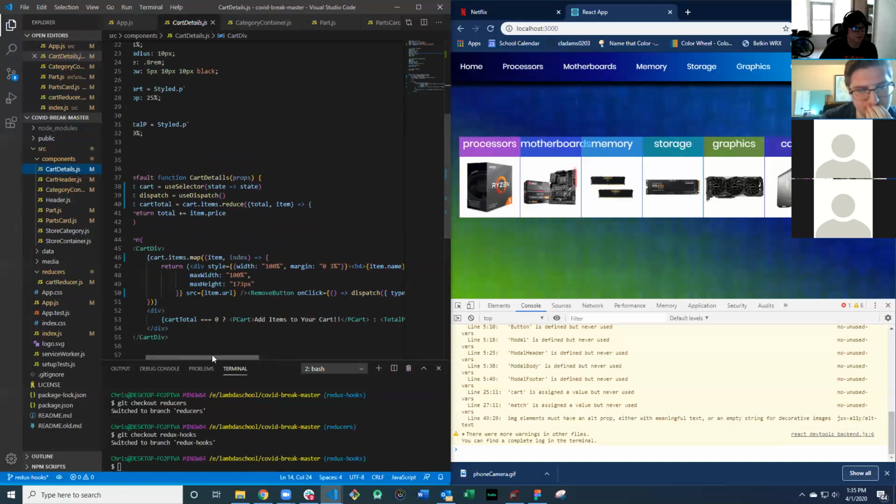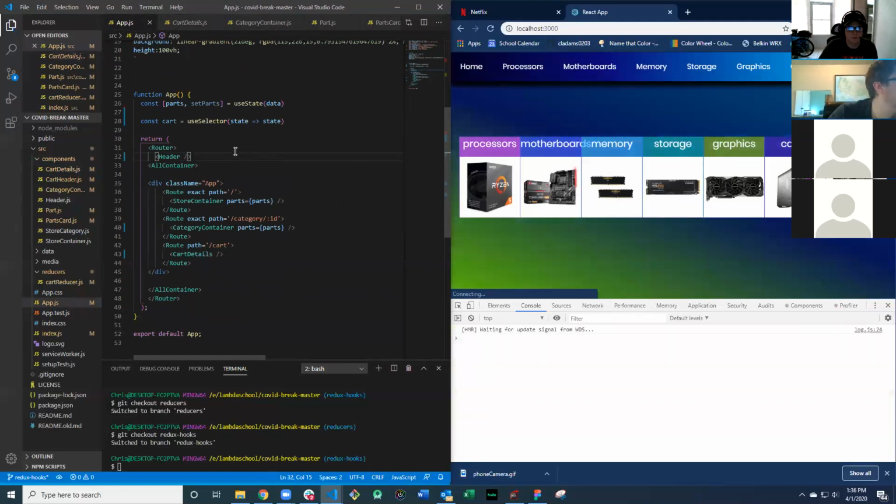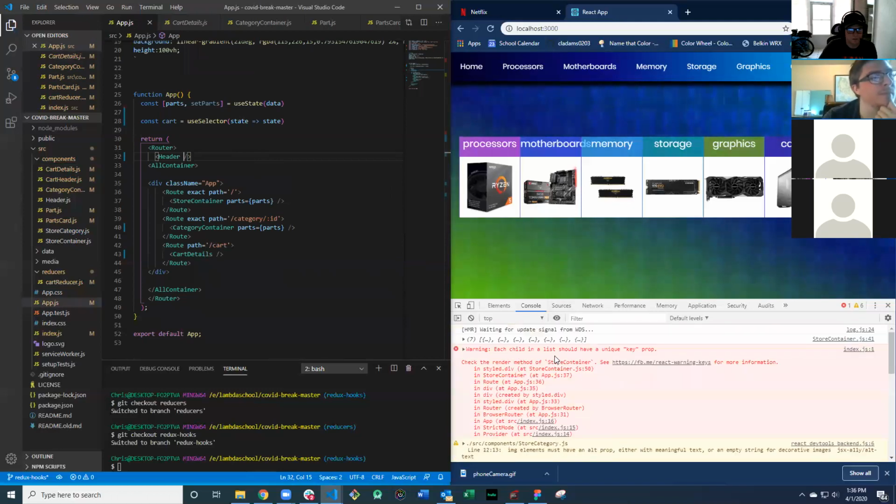In app.js, I don't think we need cart equals cart in the header component either. Yeah, that's true. Let's get rid of that. I think we fixed that as well. Good call. Yeah. Other than that, we just got the usual unique key prop deal because we never fixed that. It's pretty clean right now.